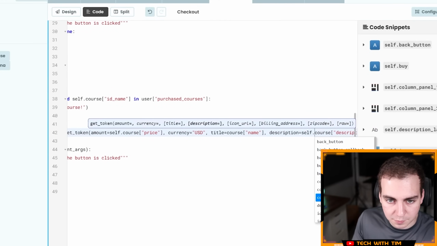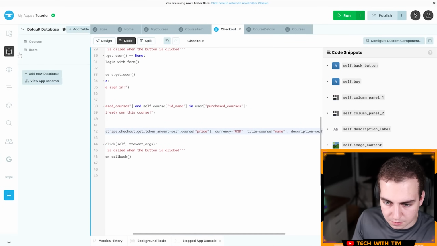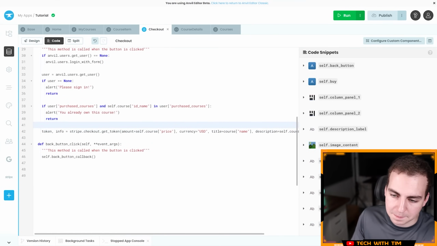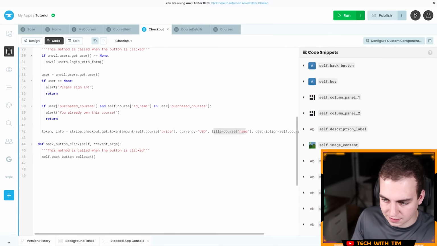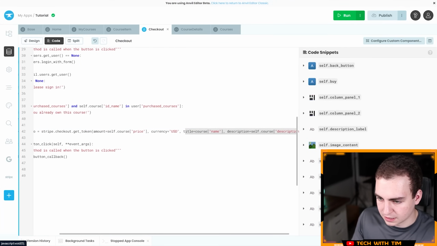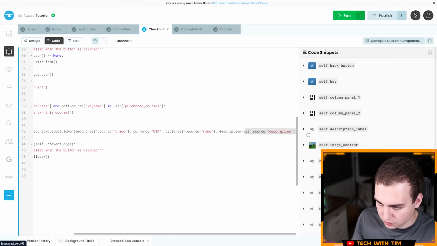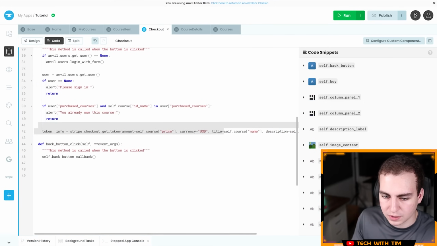And let me close this so we have a bit more room. Okay, come on, close that. Nice. So we have token info equals stripe.checkout.get_token, amount self.course price, currency USD, title course name. Description is, sorry, this needs to be self.course as well. Description is going to be self.course and then description. And that's actually all we need for right now.